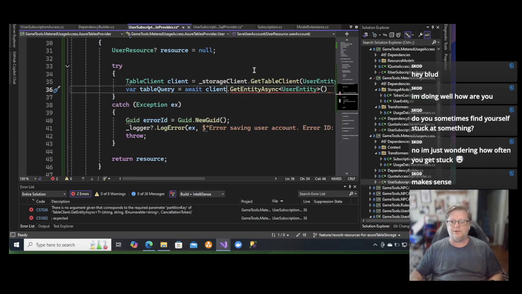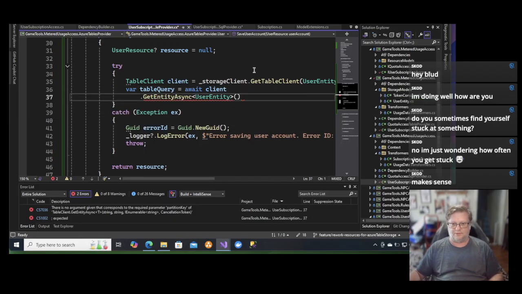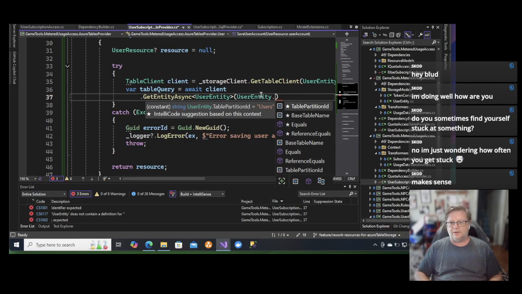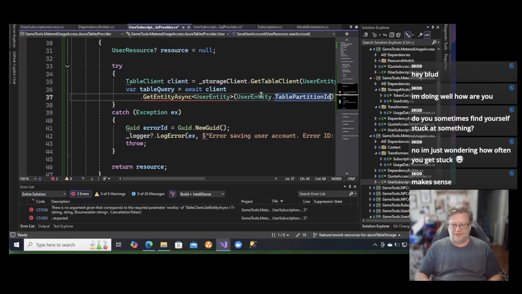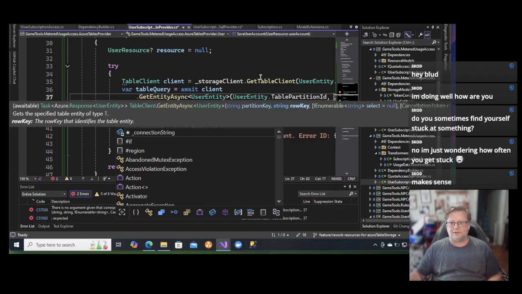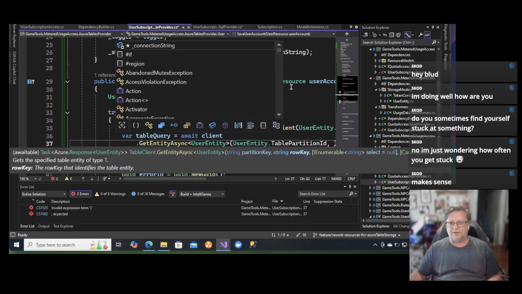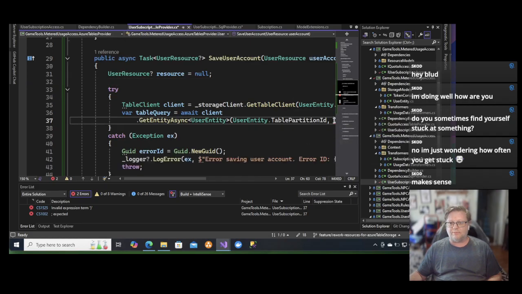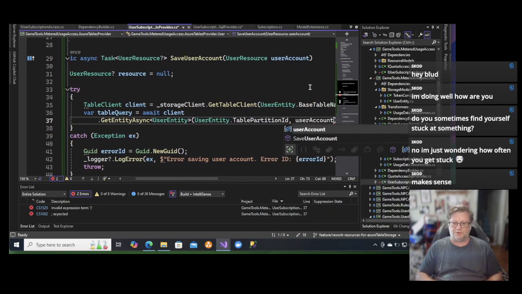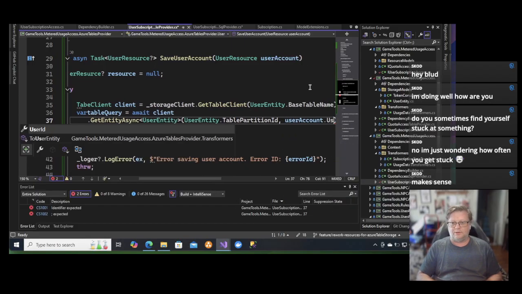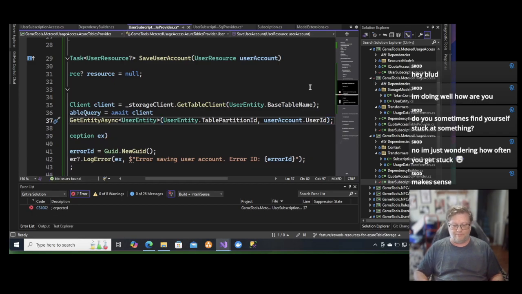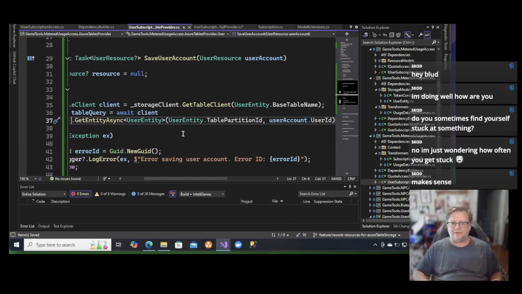And we're starting to get close to the edge of my horizontal real estate here. So I'm going to say userEntity.TablePartitionId, and the inbound, oh, go away, userAccount.UserId is my row key. So save that.